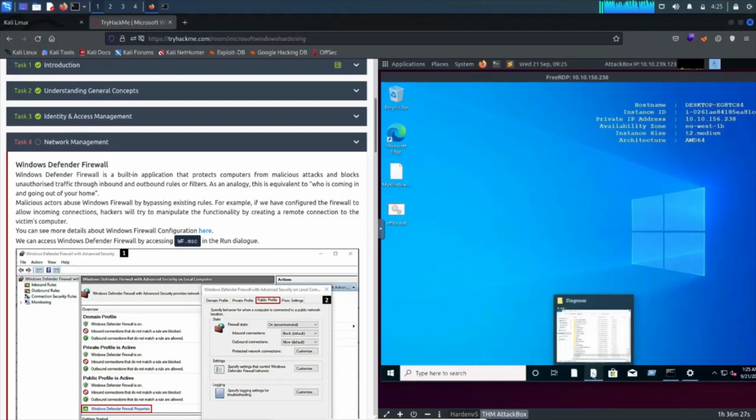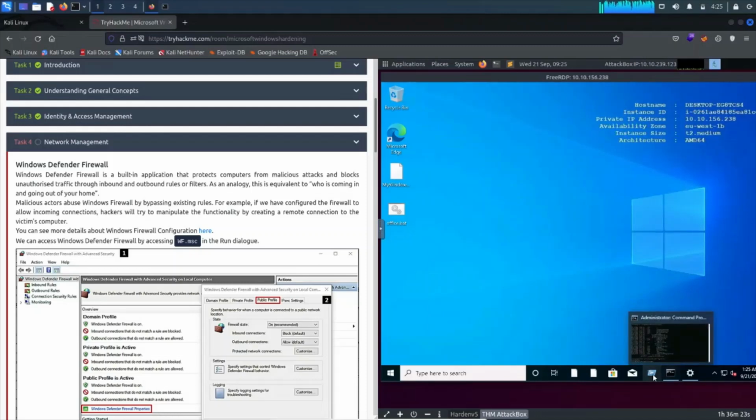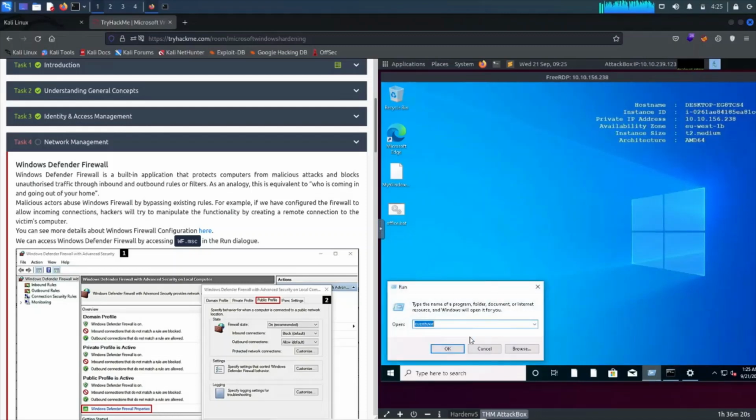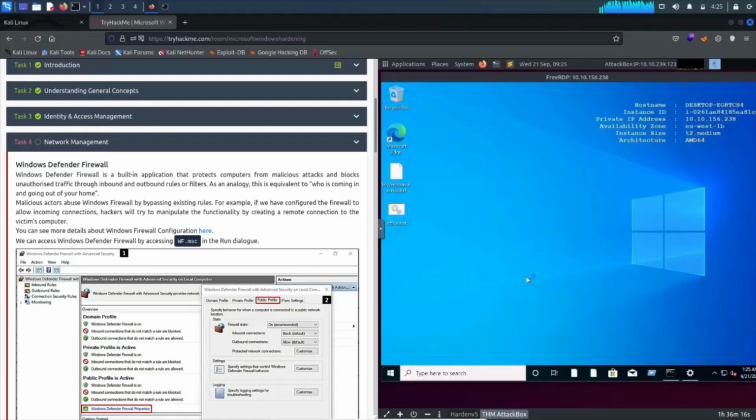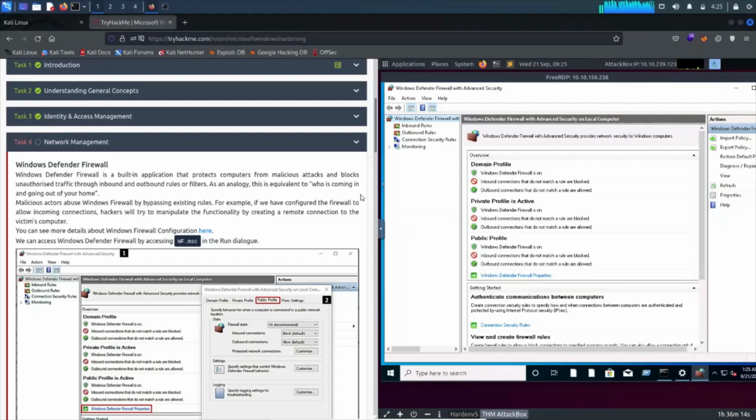Okay, this is the application. Let's type wf.msc, click enter, and we have this, inbound rules, outbound rules. Inbound means the traffic coming into your device, outbound means traffic going out.